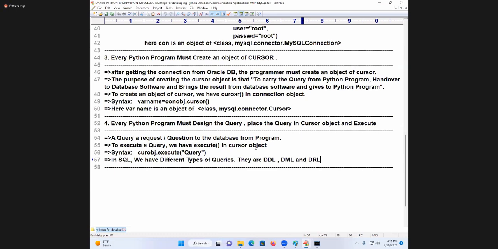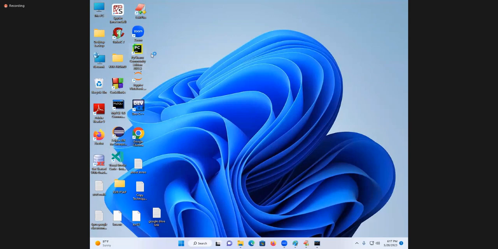Write a Python program which will create a database on the name of batch 6 p.m. in MySQL. So how to create that? Let's start, students. PyCharm you want or Edit Plus? PyCharm. So go to PyCharm.